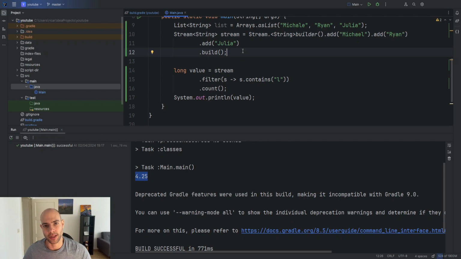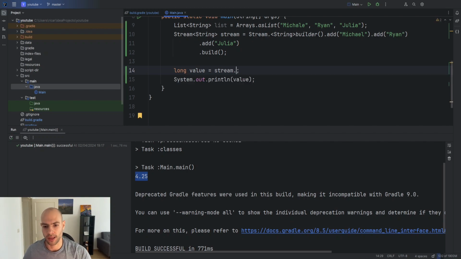Usually, we would like to transform our stream into a list. In order to do that, we can call collect and send it a collector, in this case toList, and now we will have a list of strings that we obtained thanks to the stream. If we run the program, we can see that our list is Michael, Ryan, and Julia.